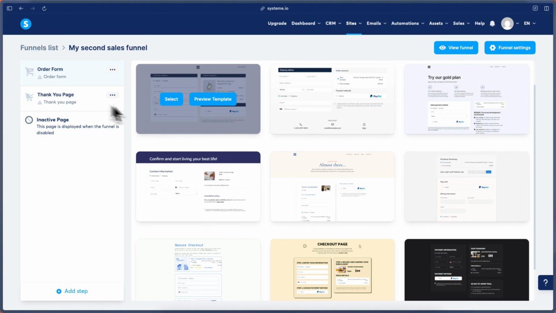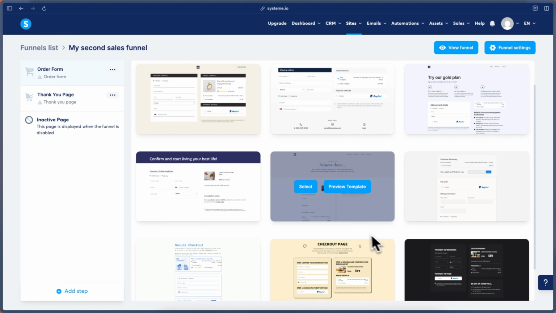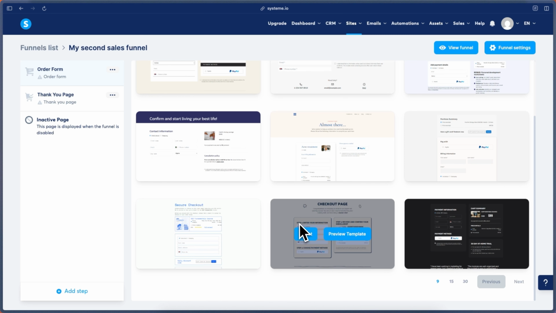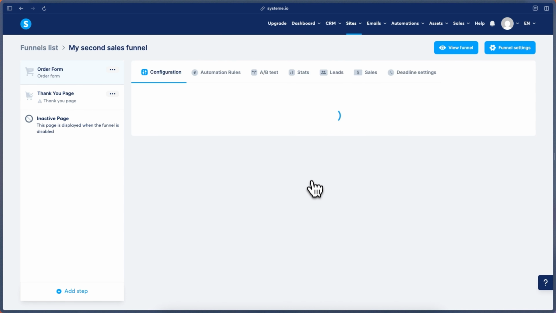From the order form, you actually would need to set different layouts, or the same layouts, but you can choose them differently for each step. So for the order form, I guess we'll stick with the one that I already created, which is this one. You can click on this to preview the template. Just go back, and then we're going to select this.